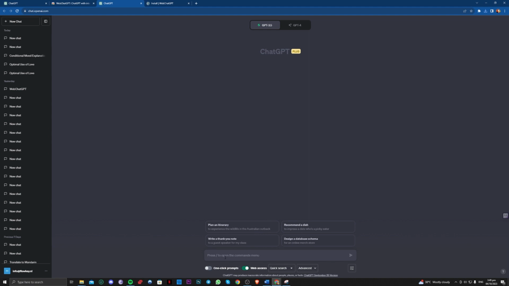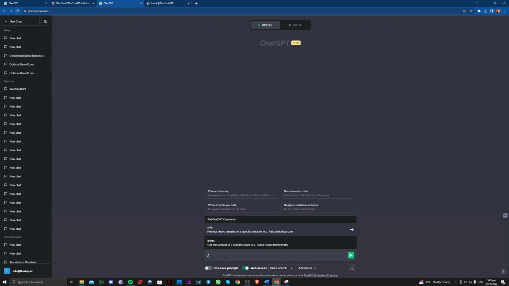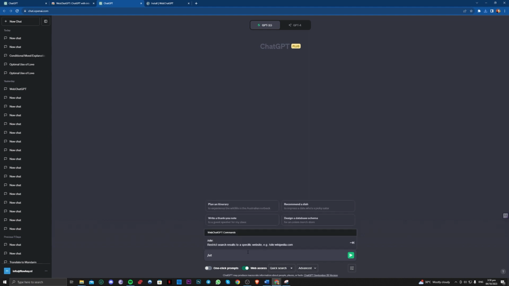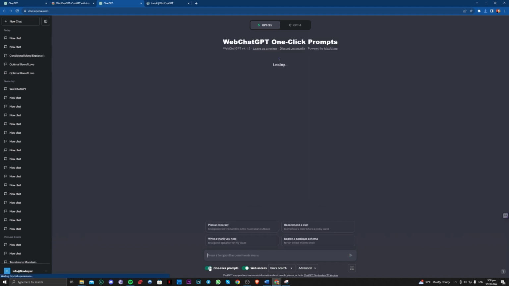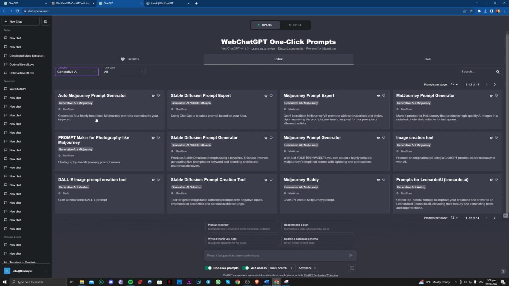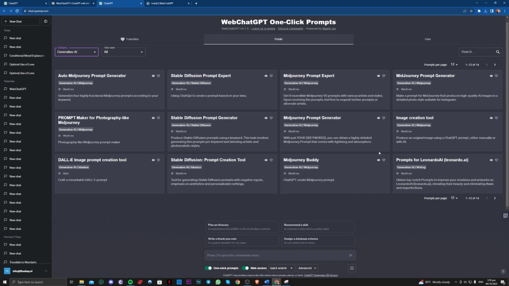You just have to press this forward slash to get a command here if you want, and input some text here. You can also use this feature, one-click prompts. As you can see here, you can select a category, and then you just have to choose one of the one-click prompts here.